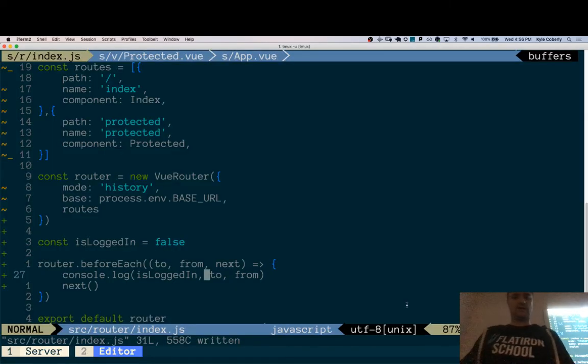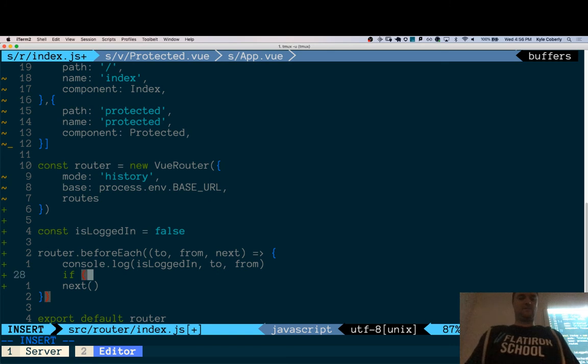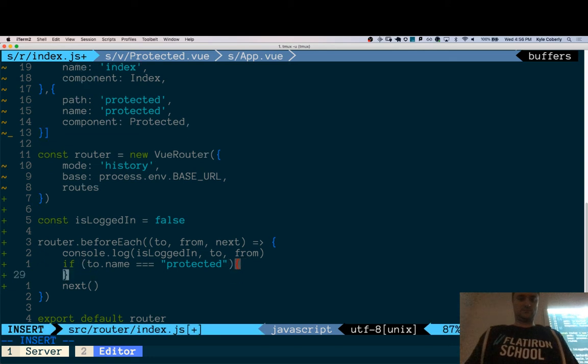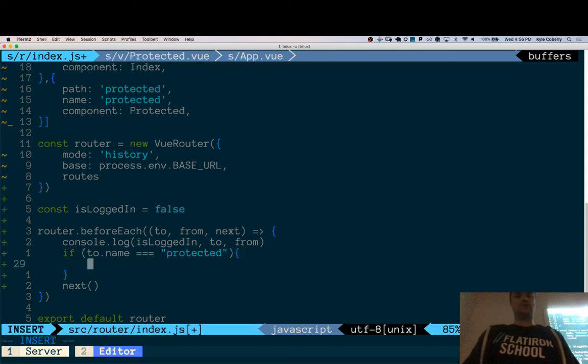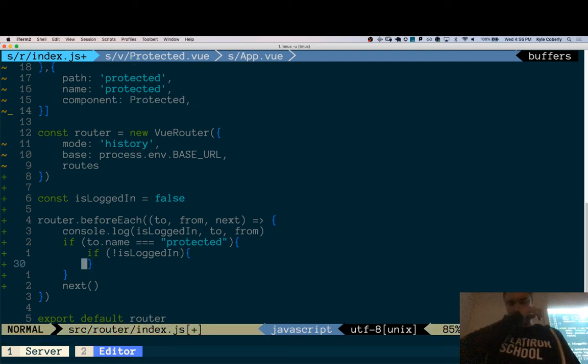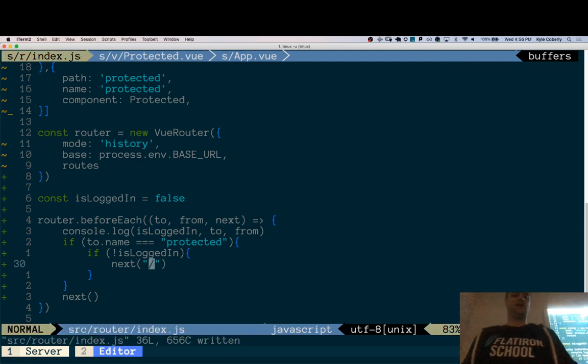So I could say something like, if to.name equals protected, and then do something like, if not isLoggedIn, maybe this is a next back to the root, so it won't let me in. Let's see what that does.